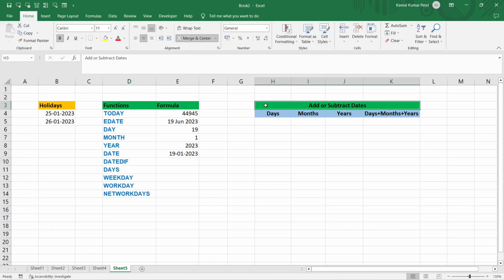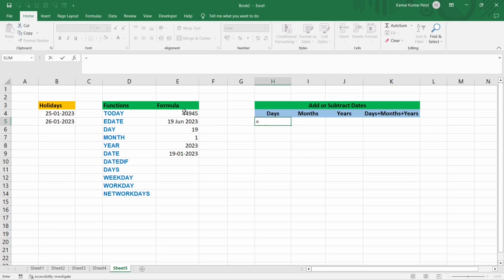Next we'll see how to add or subtract days, months, or years, or a combination of all these values from a given date. First let's see how to add or subtract days from a given date. Equal to, let's use this date plus 5, enter, and it will give us 24th January 2023, which is 5 days from today. Similarly, we can also make it -5, enter, and it will go back 5 days from today's date. If the number is big, let's say 55 days, we can add or subtract like this.